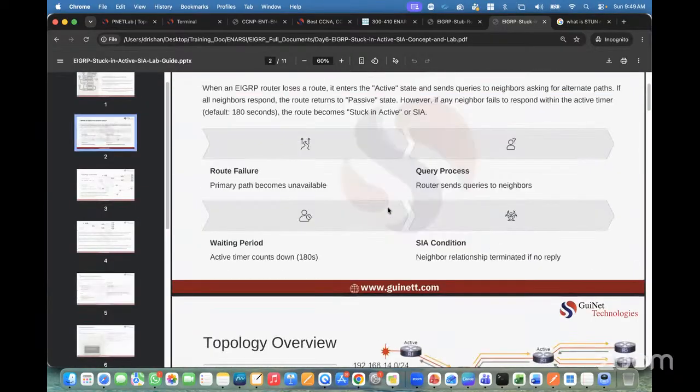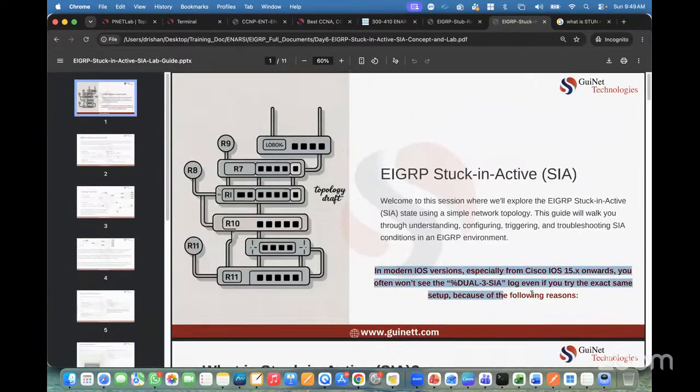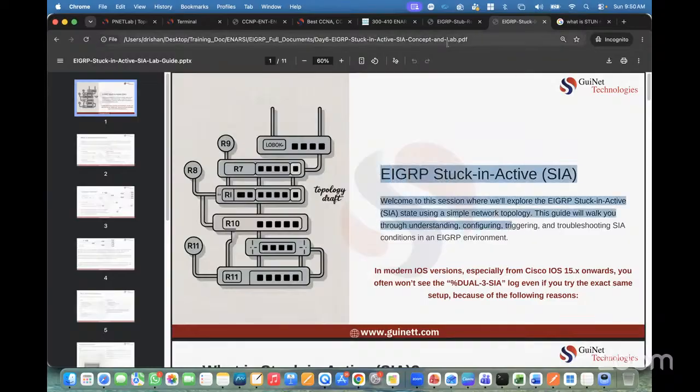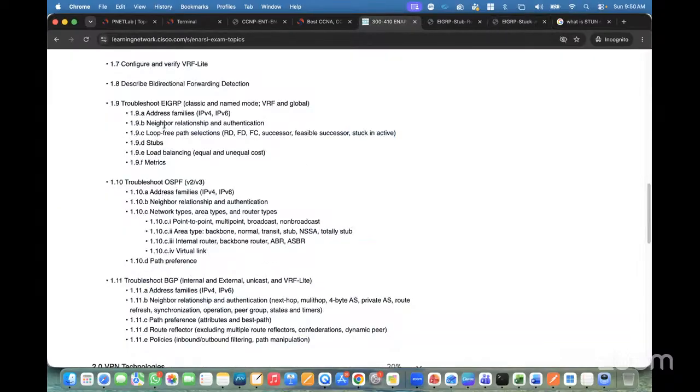As I mentioned, if you're using this IOS, this feature you're not going to find anywhere nowadays in EIGRP. Okay, guys. So this is the stuck-in-active feature and this is the stub router feature. I hope you understand. So we discussed in detail.